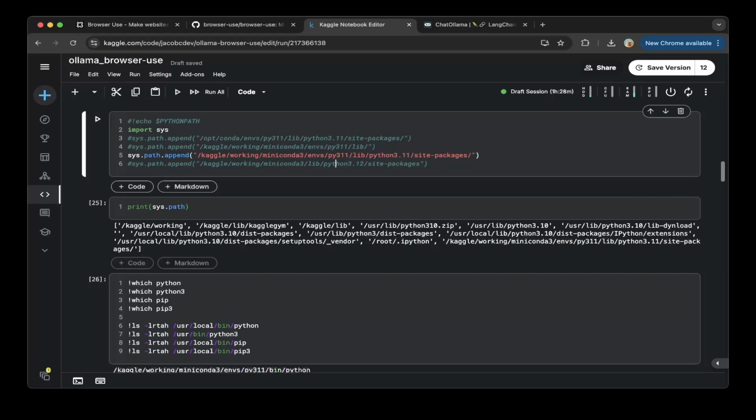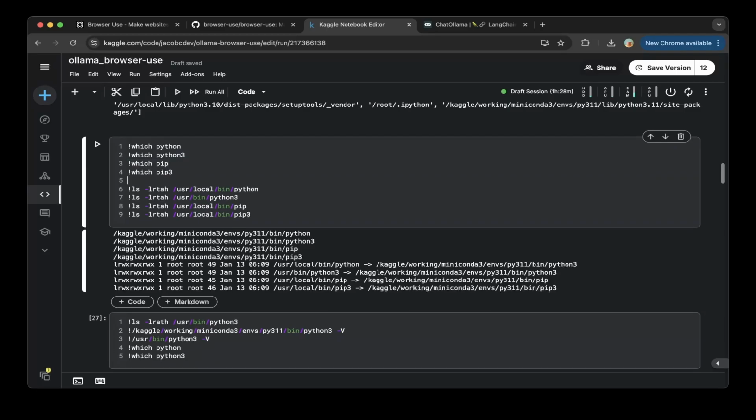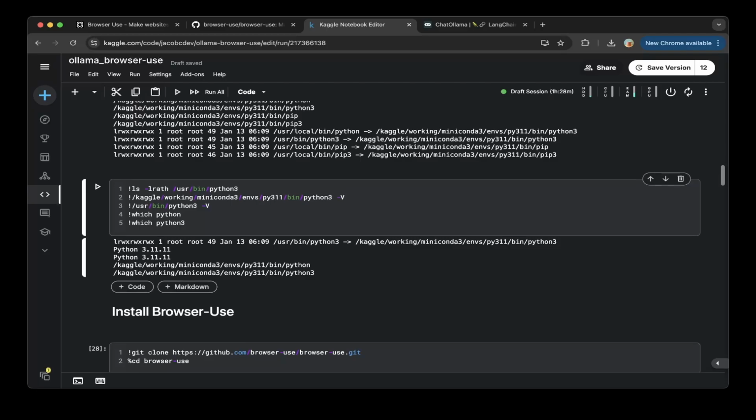Then we can check everything is set up correctly by checking all the soft links and also where those binaries are installed. So you can see everything is in the virtual environment. Also, you can check the version of Python, and so on and so forth. So you can see Python is indeed 3.11. So that's how to set up the common environment.